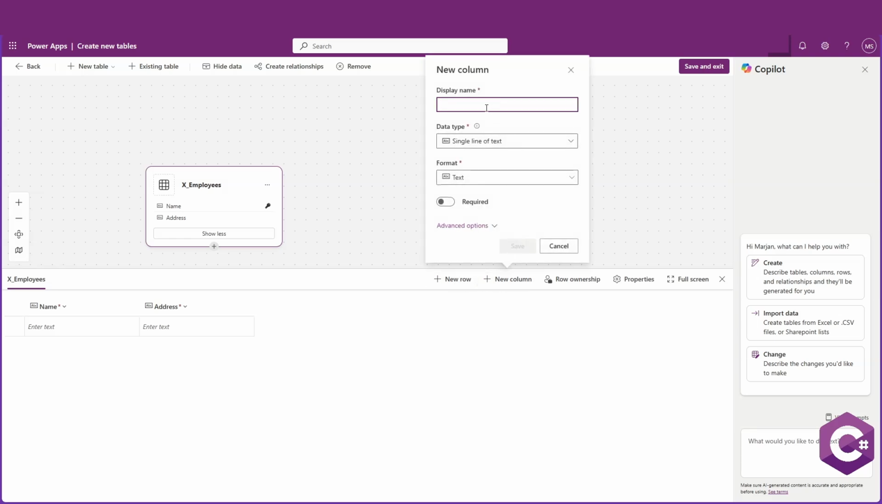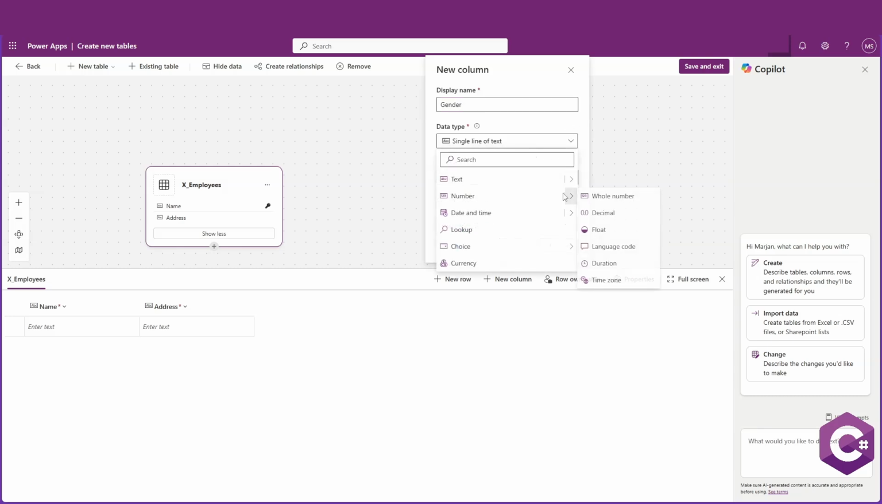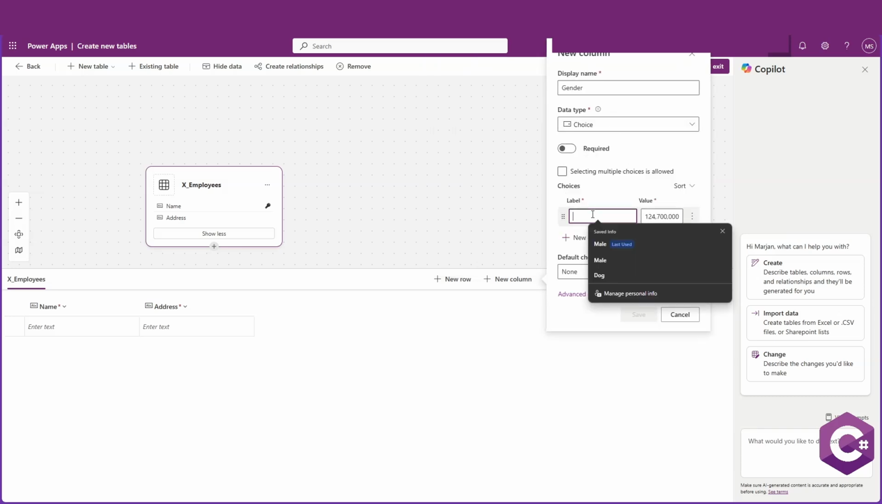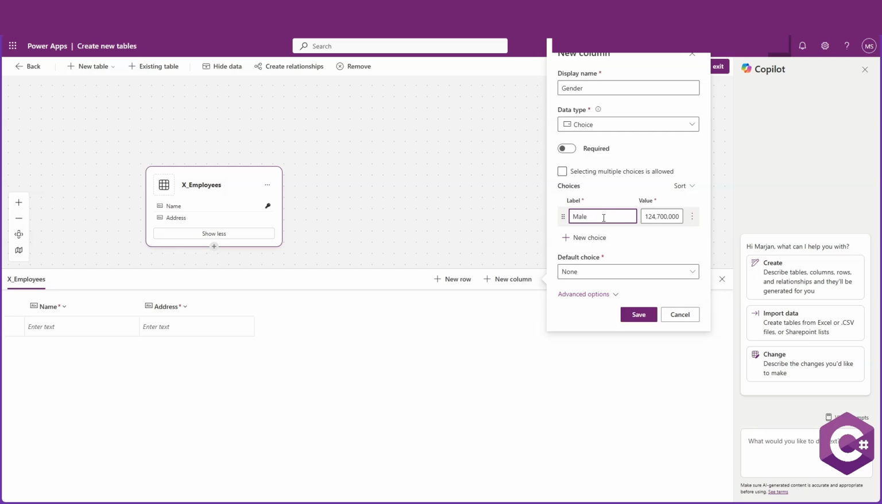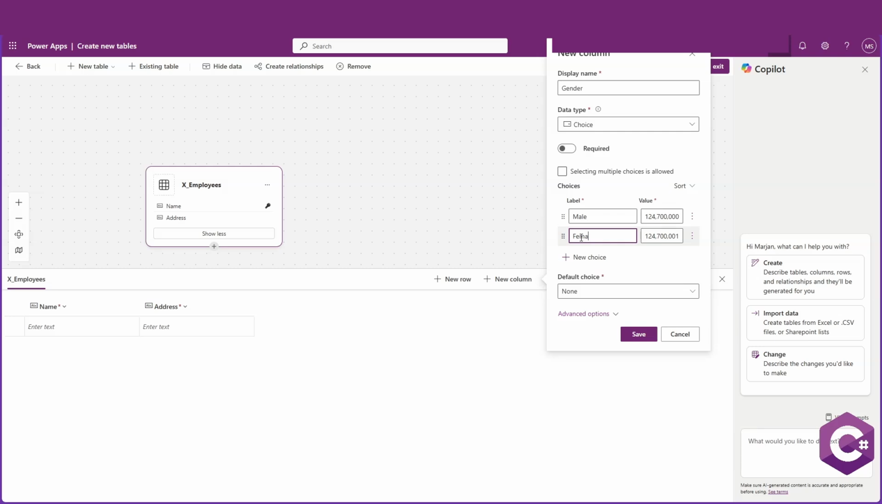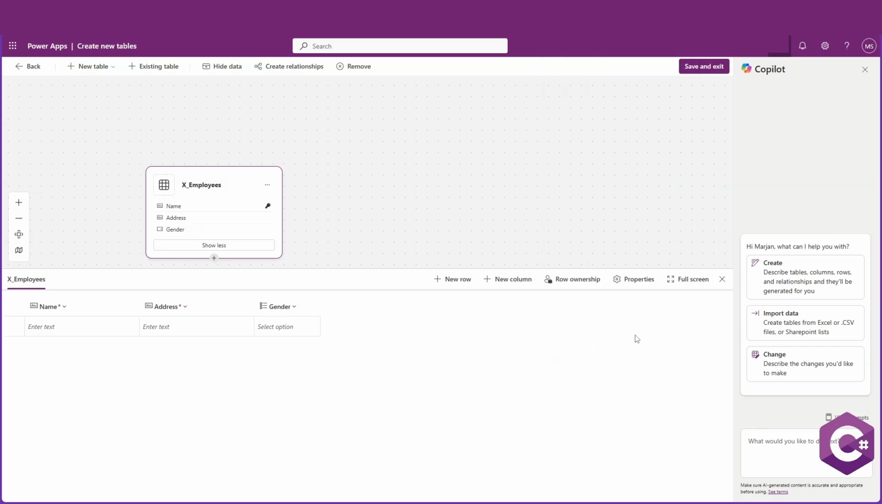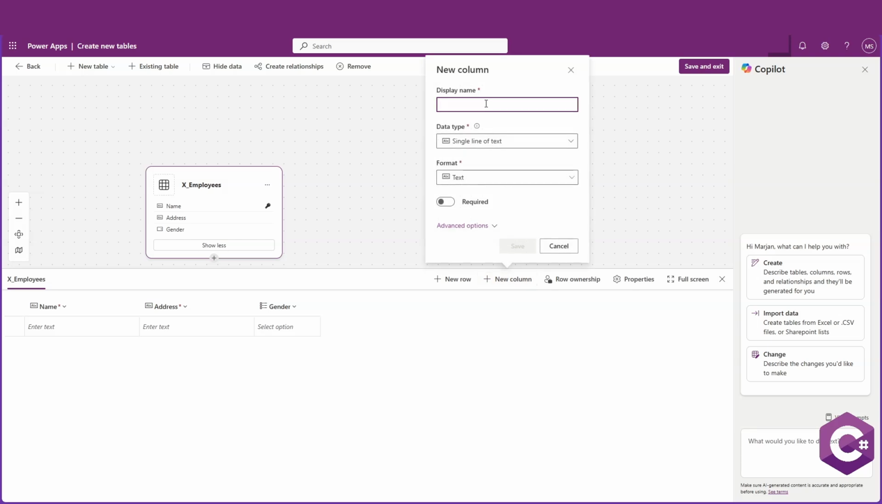New column, then we are going to add gender, but this time instead of regular text, we are going to use a choice. We can use either yes and no, which is not a good option for us at the moment. We are going to use choice. Okay, then we will say it is male or female. Default option, we will leave it as it is, none, because this field is not required. Let's click save.